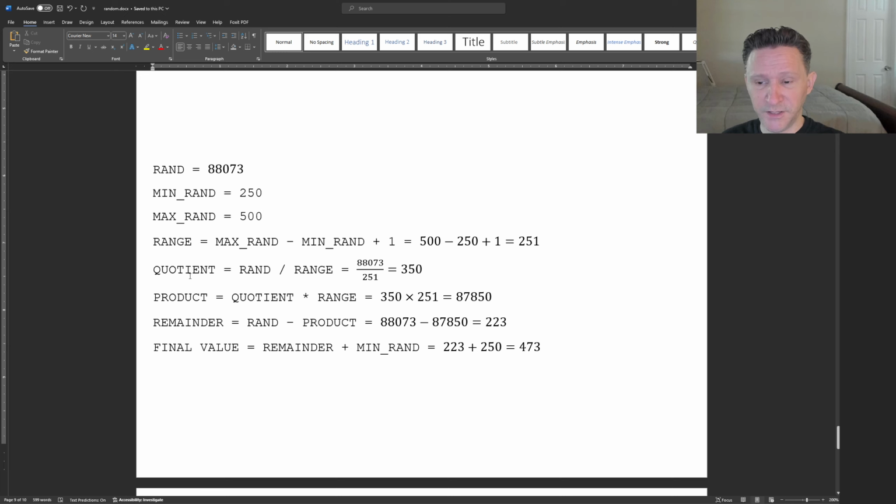And then we calculate the quotient again by taking the original random number, dividing it by the range, and keeping the whole number. When you do this division, of course, we're going to end up with a bunch of decimal points, but we don't worry about those. We're only interested in the whole number. Then to calculate the product, again, take the quotient times the range, and you end up with the product. Then to calculate the remainder, you just take the original random number, subtract off that number that we just calculated, and that gives you the remainder value.